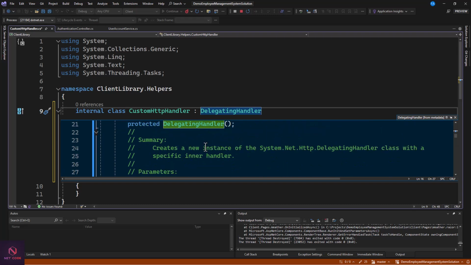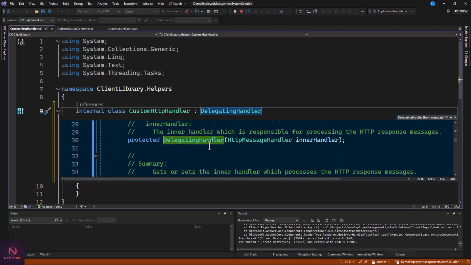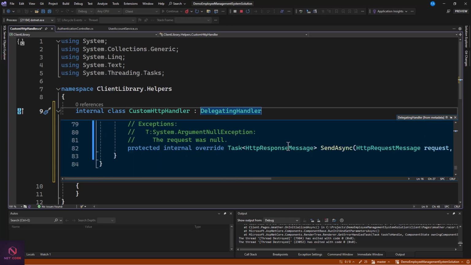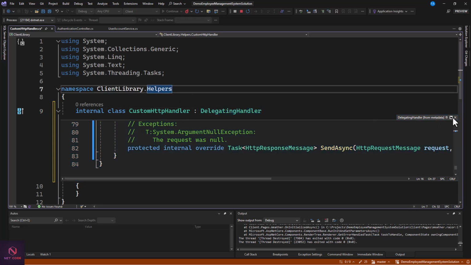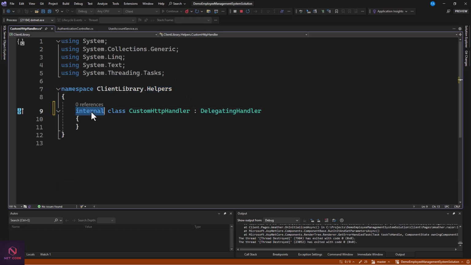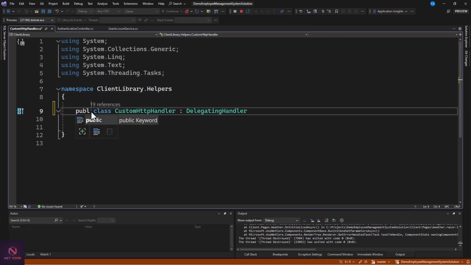This must be public. And now once you have this as public, we can override the method known as SendAsync. So here you see we have this SendAsync. This is the method that you want to override.